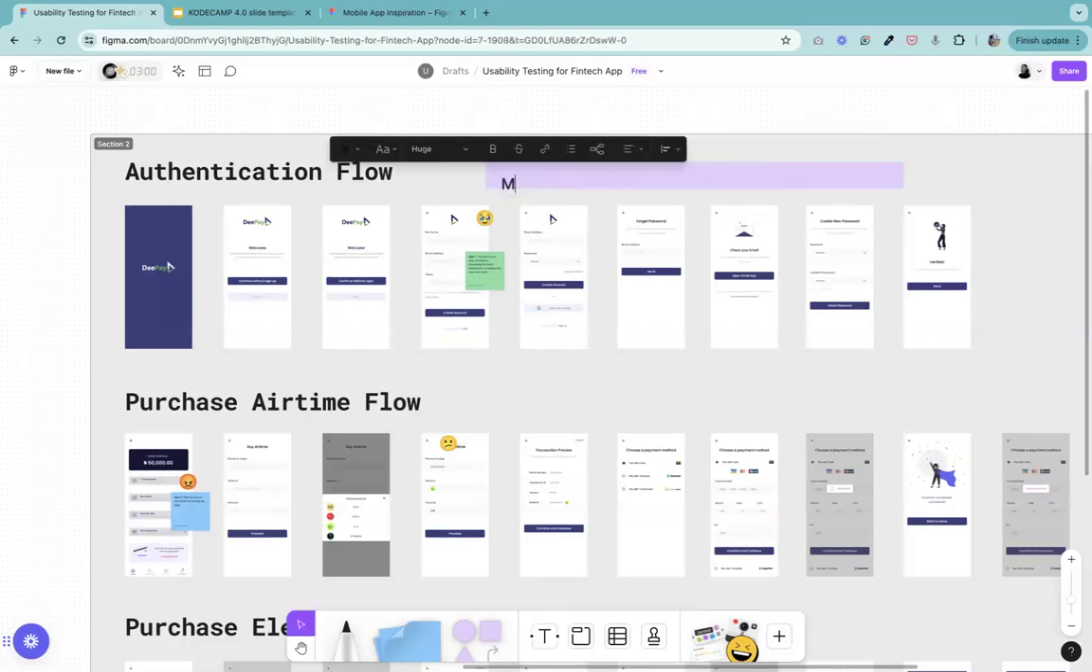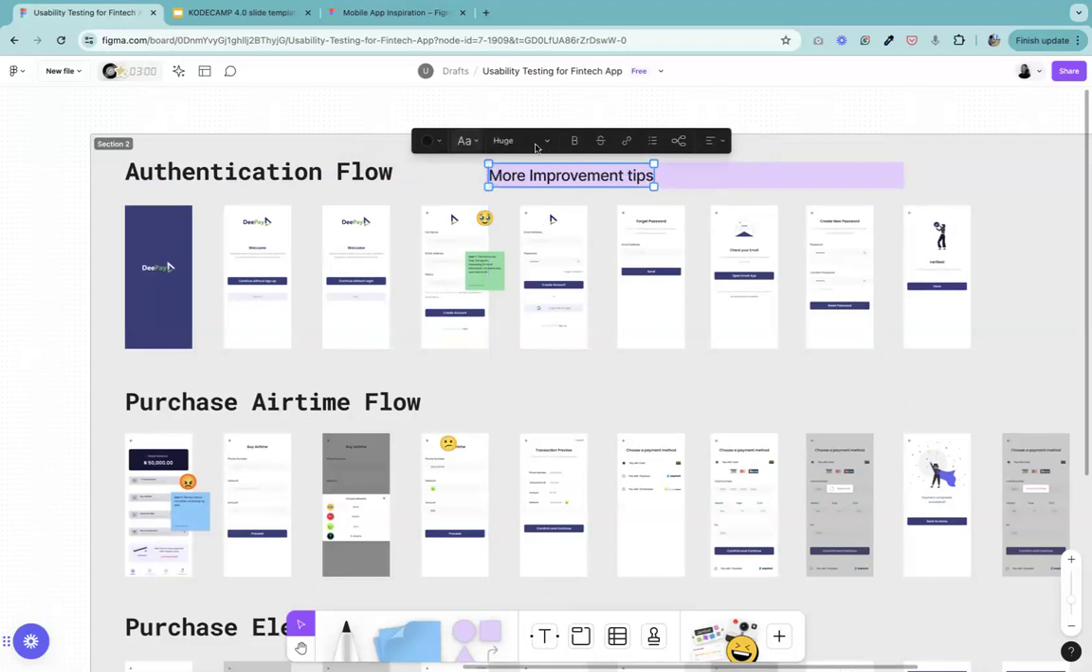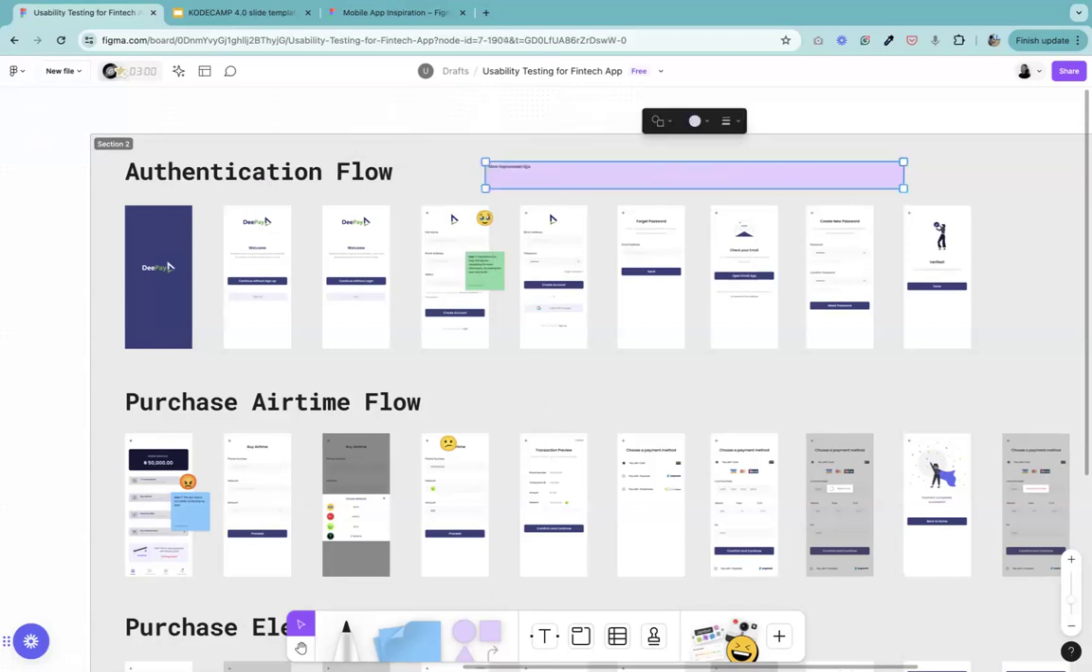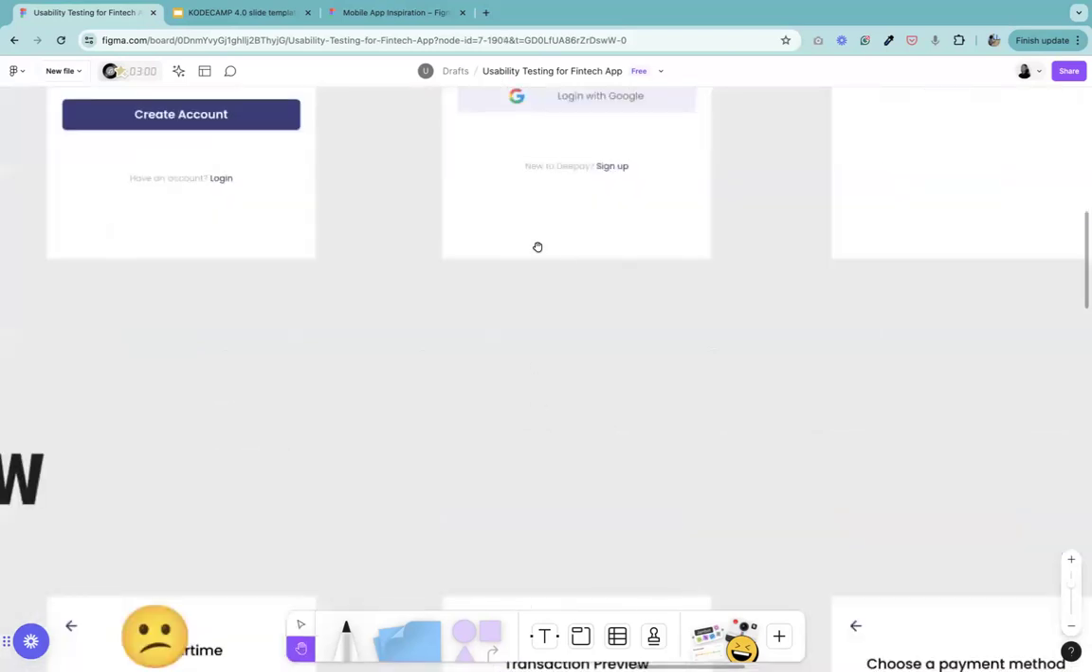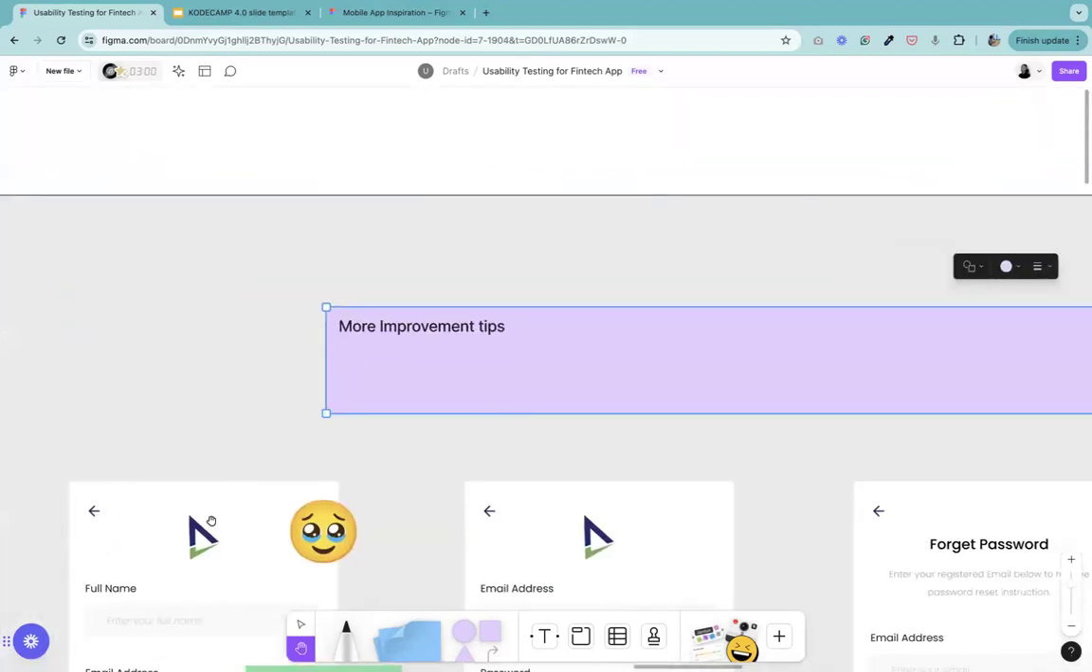So maybe small improvements, improvement tips. So I need this text to be very small. So let me zoom in, use my plus to zoom, and drag down.